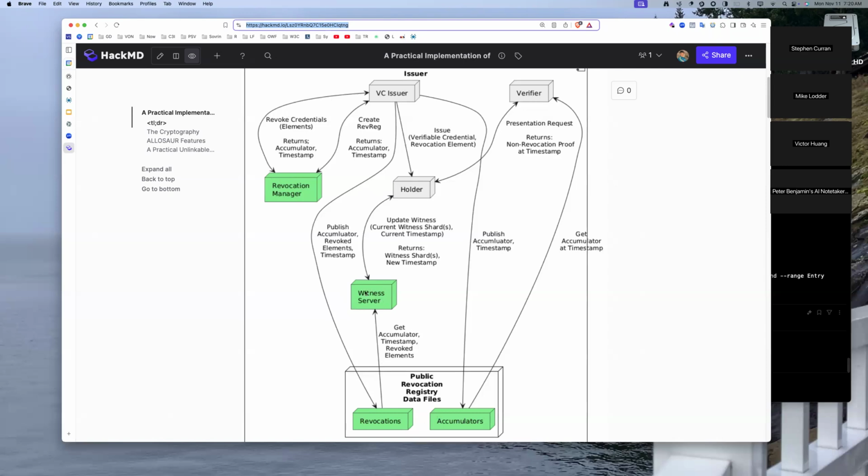The witness server then detects and updates the witnesses it has, and then periodically the holder says, "Hey, give me my witnesses," and the witness server gives them to them. And then, ideally independent of when it actually contacts the witness server, it does a verification based on the latest witness it has, assuming it is fresh enough for the verifier.